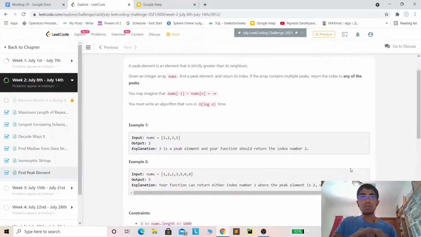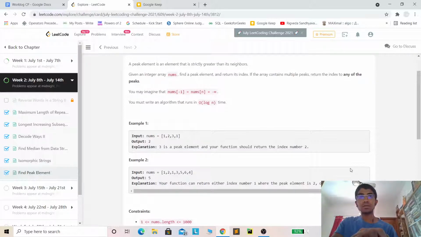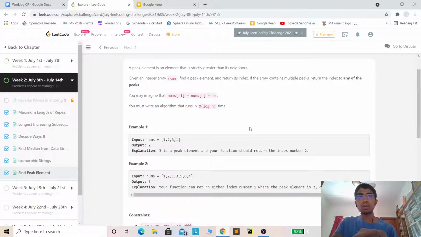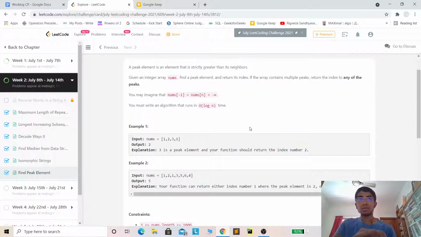So we're given an array and we have to find the index of an element which is greater than its two adjacent elements. There may be more than one such element, and if there is, just return the index of any of the valid elements. For example, over here 3 is greater than 2 and 1, so we return the index of 3, which is 2. And over here even 2 is a peak element, even 6 is a peak element, so we can return either 1 or 5. So that's the question.